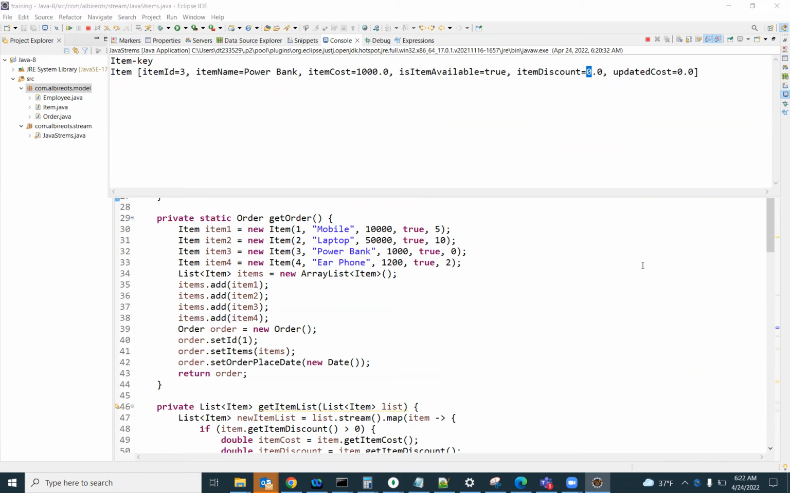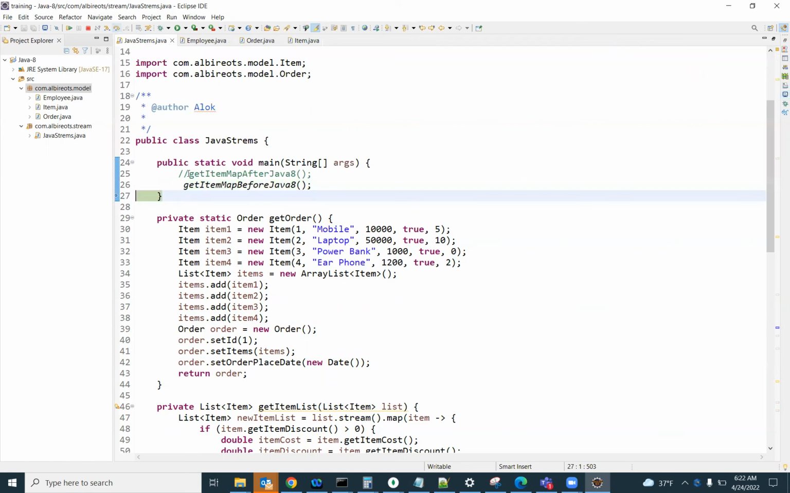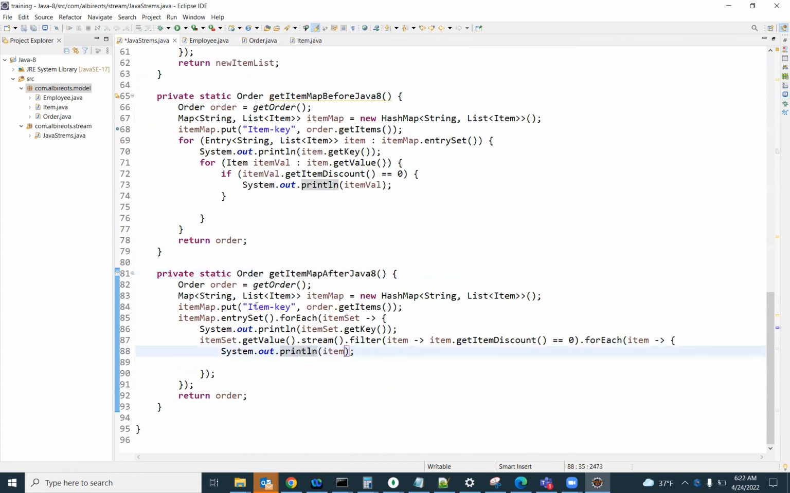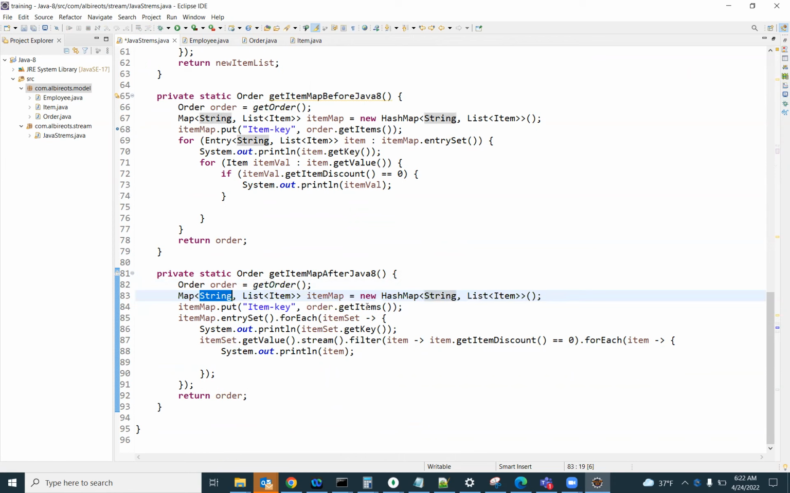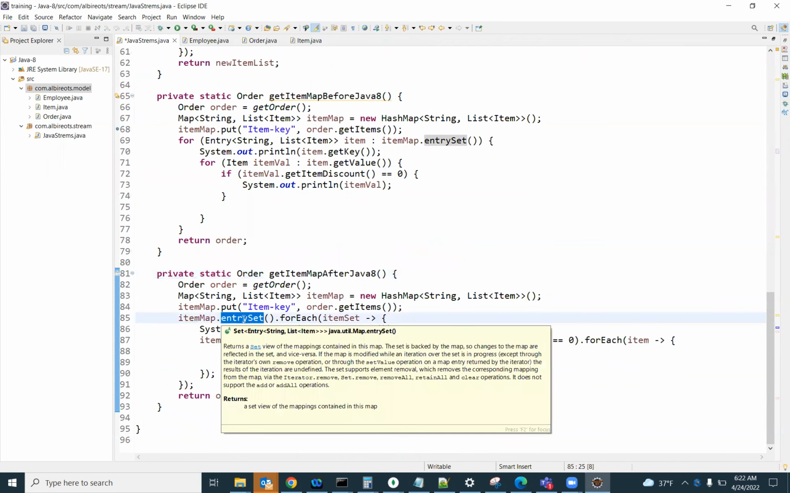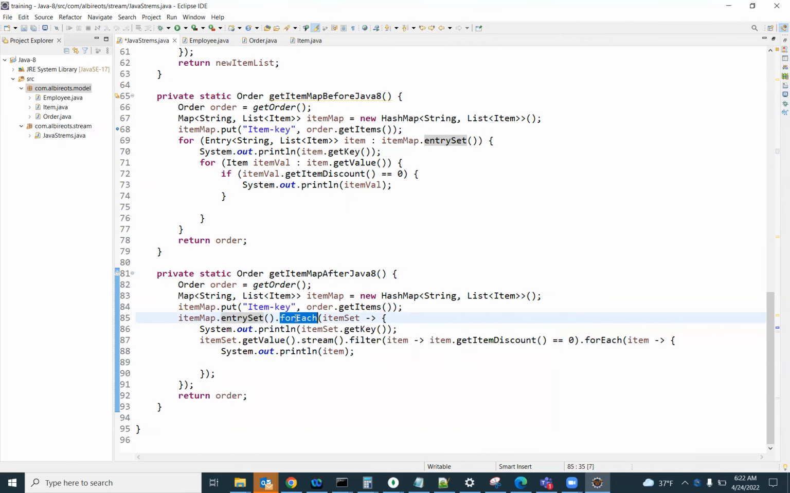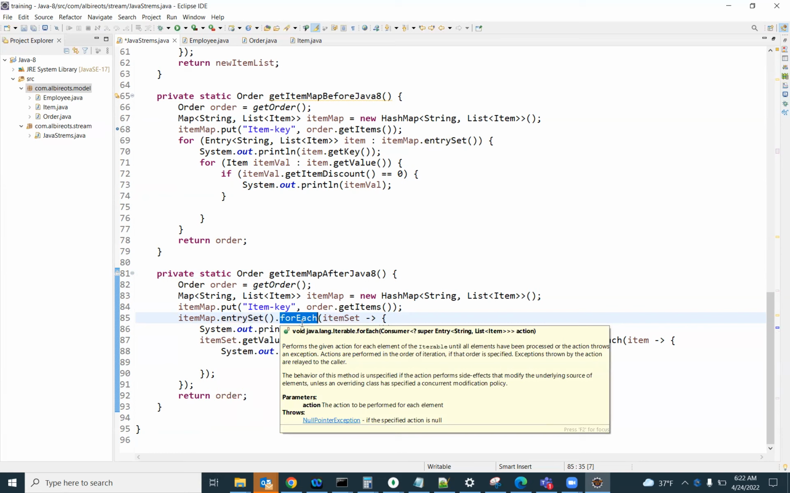And now coming to see another execution for Java 8 for the same output. Let me explain the code first. This is the method we have created for Java 8. So again, same thing. We have taken the order object from the getOrder method. We have created this item map, same value types, a string and a list of items. We have applied data here. Then there is one method called entrySet. Using entrySet, you can iterate over this map. So we are applying the forEach function here.